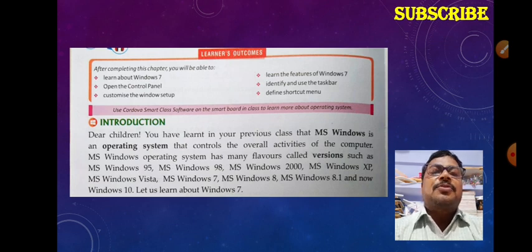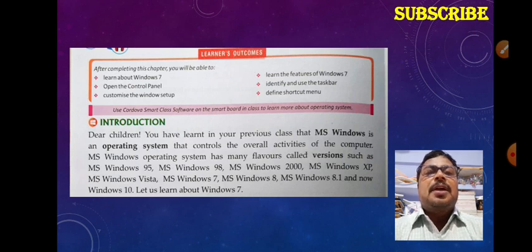So versions mean the software is updated with new features, new techniques, and new facilities, and it comes with a new name and a new version. Just like a book is reprinted again and again with new editions. So this is the version. The Windows operating system has different versions, but in your book these are given: Windows 95, Windows 98, Windows 2000, Windows XP, Windows Vista, Windows 7, Windows 8, Windows 8.1, and the latest version is Windows 10.